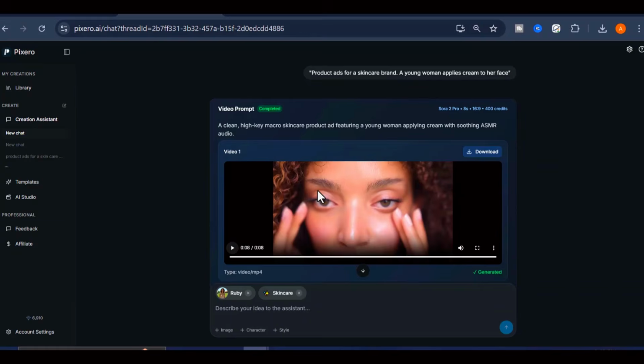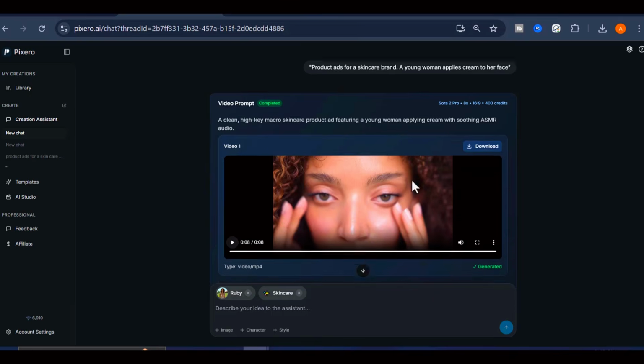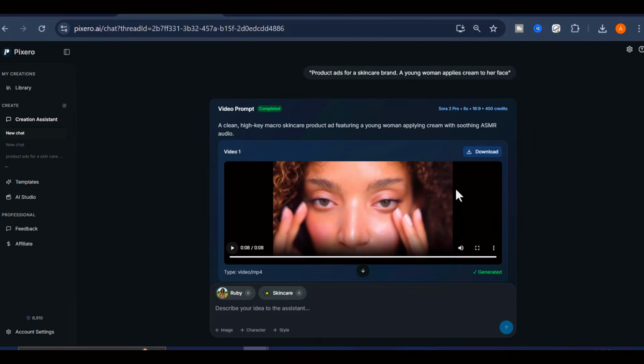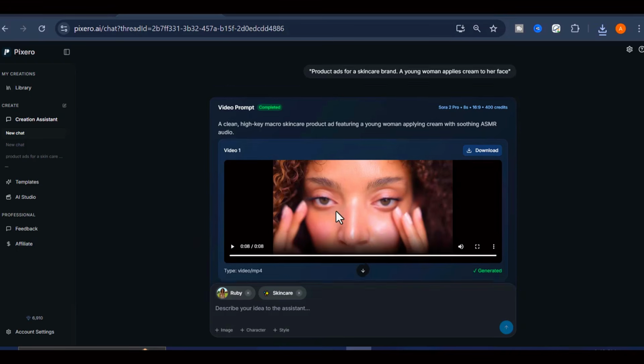This looks great, right? Clean, professional, and exactly what you'd expect from a polished skincare ad. The lighting, the presentation, the pacing, it all comes together seamlessly. Now, if you're happy with this, simply click the download button to save it directly to your device. It's that easy. But here's where things get even more interesting.